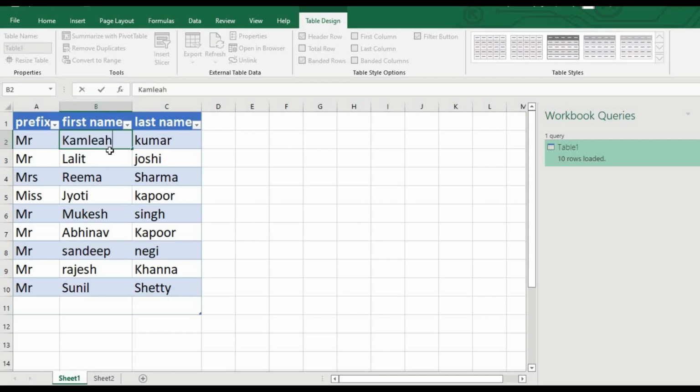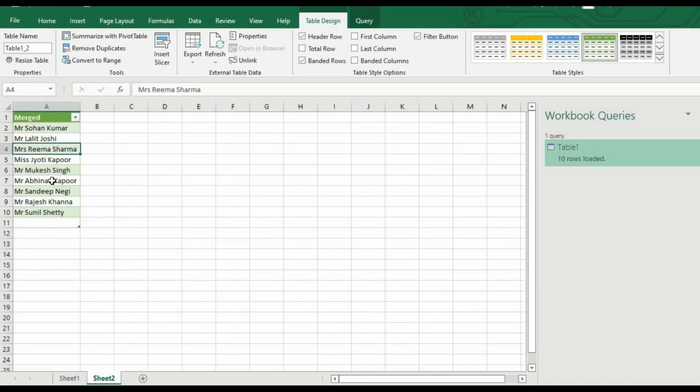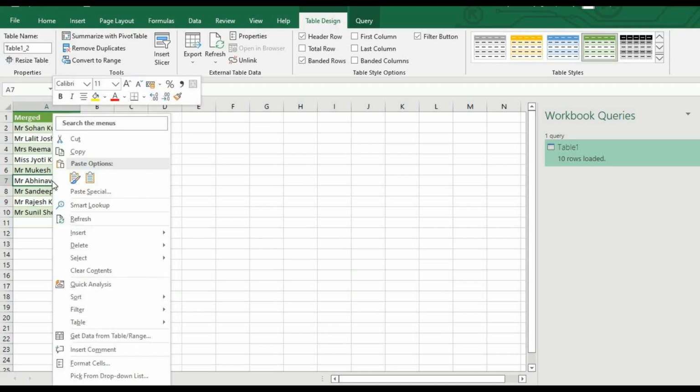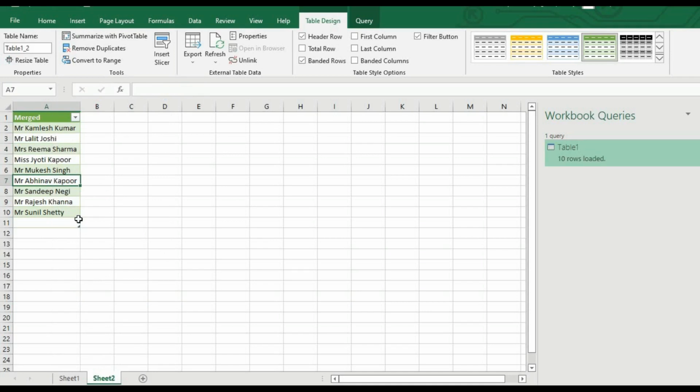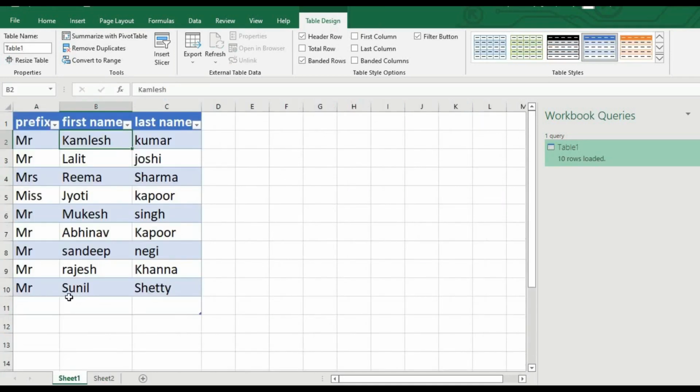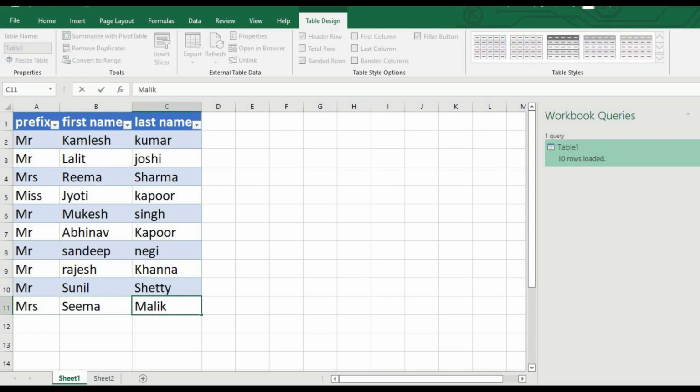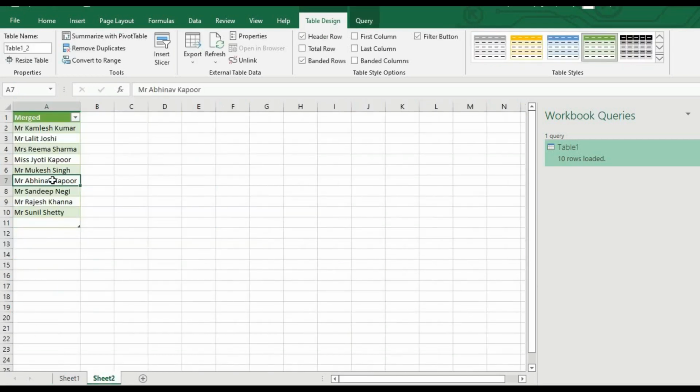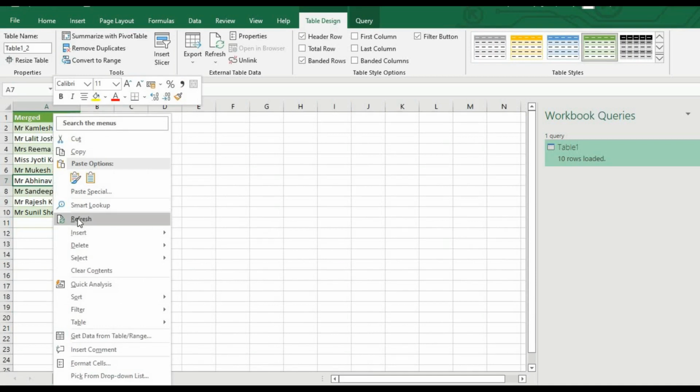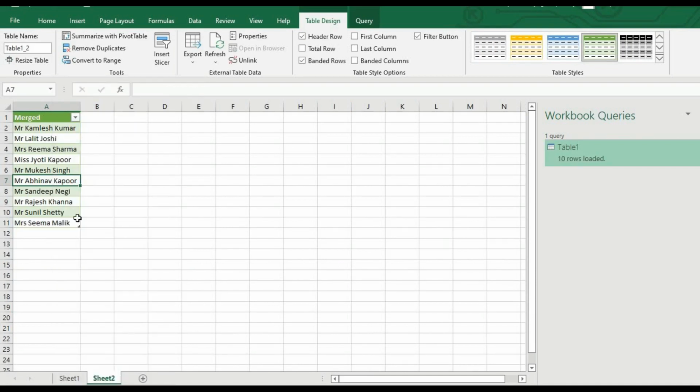If you make some change here as well, I will go again to my data formatted through Power Query, right-click and press Refresh, so that data will be refreshed here. Whatever changes we make, if you add some data here, I will go there and press Refresh, and that data will be added.